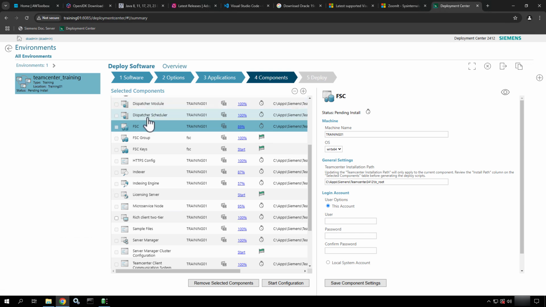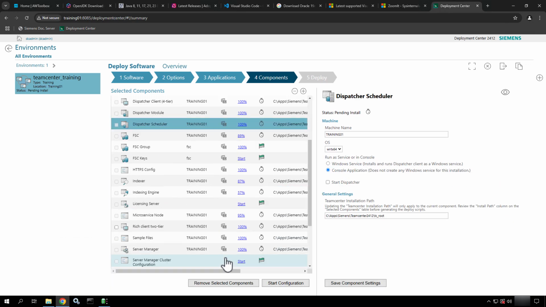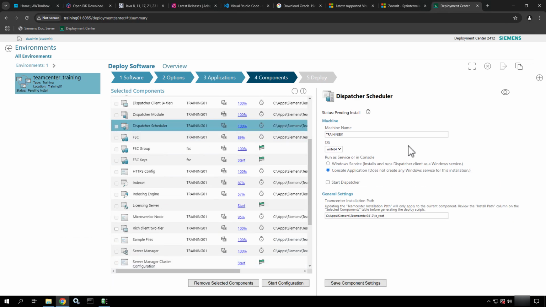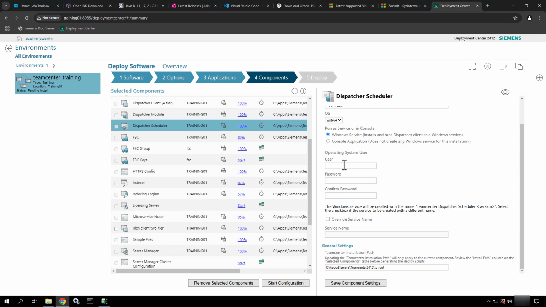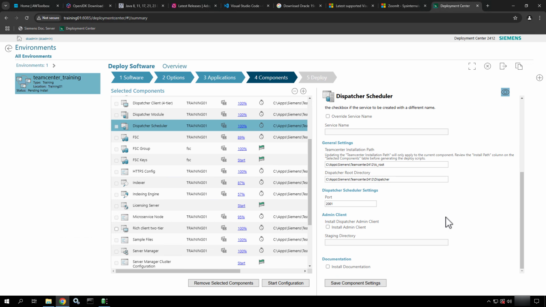Now it skipped scheduler. If I go to scheduler, it's 100% now, and you can see everything's almost done here. I just see a couple of things. It's going to be a Windows service is what I want, so I want to make sure I pick that and provide my credentials. InfoDBA, this is the operating system. If I want to override the service name, I could hit the eyeball to give myself a little bit more options, but I kind of like everything.